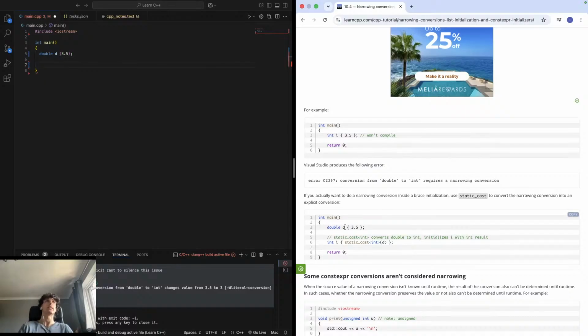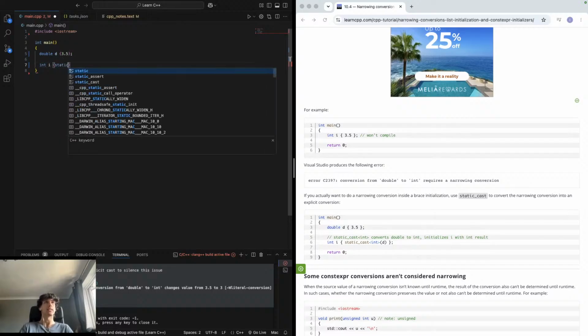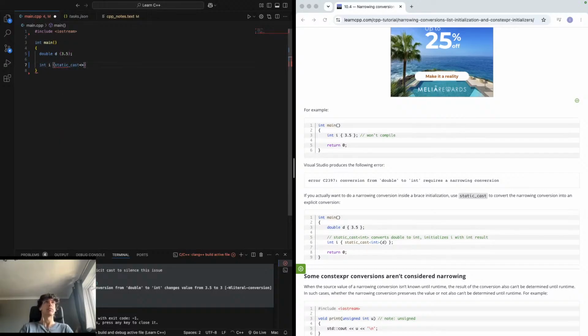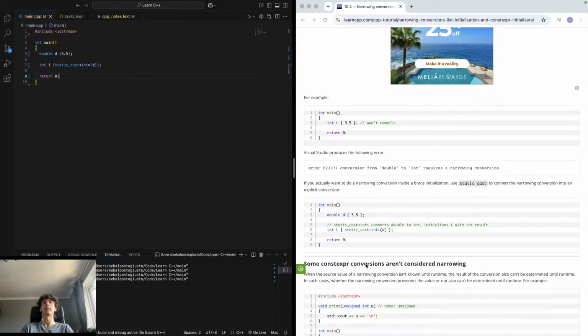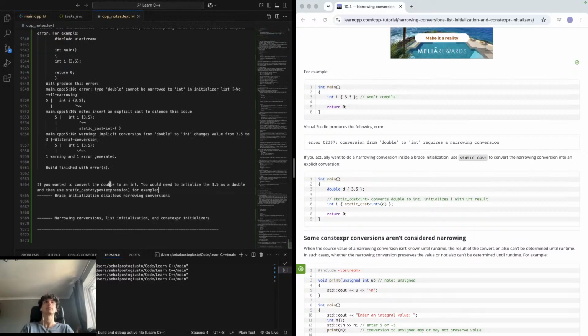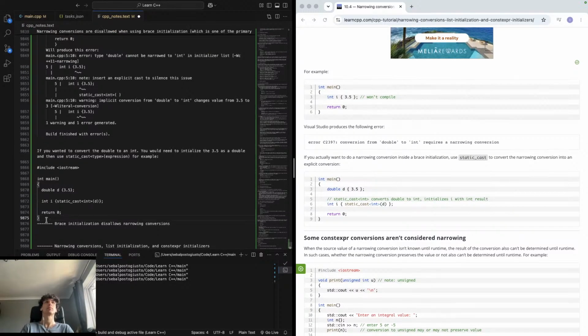Yeah, so using static cast. So now we want to do int i, and we want to do static cast, and we want to convert our double to an integer, and then the expression will be the double, and then we will return 0 as always with our main function, and then we get fine, no compile errors there.